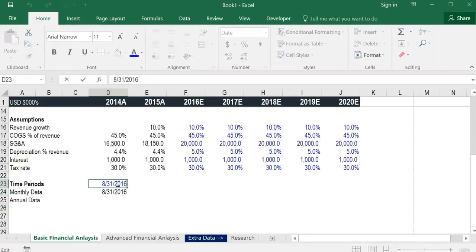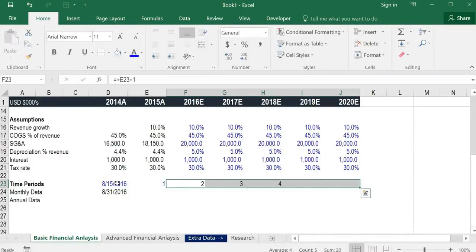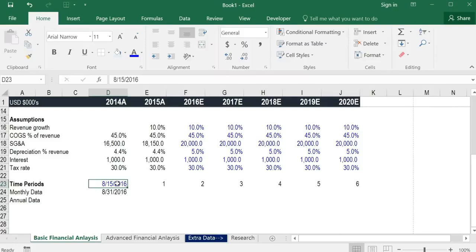Let's put in a different start date here to make it more interesting. Let's say it was August 15th, 2016. So it automatically takes that to the end of the month. Now across the top here, I'm going to add increments that we want to increase the monthly numbers by. And I'm going to fill that right with Control R. So across the top here you can see this is sort of month 0, and then you have month 1, 2, 3, 4, 5, 6.